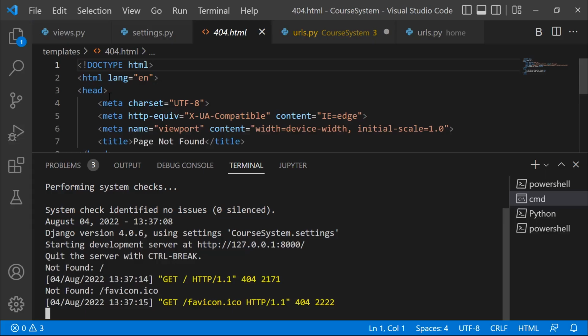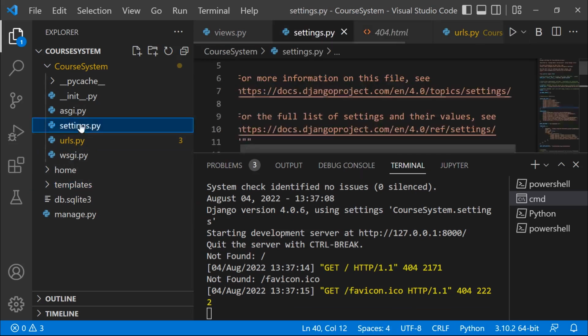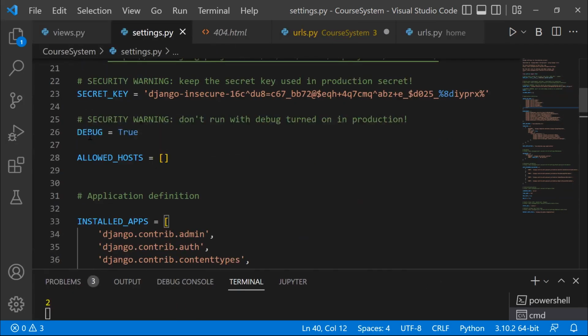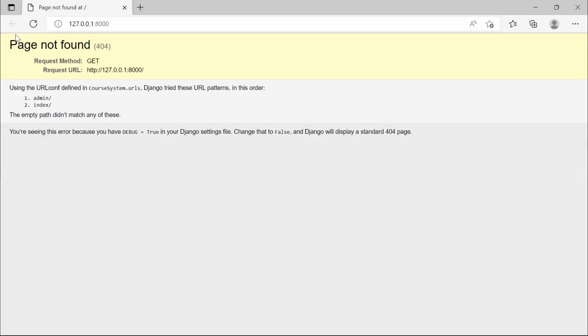So here I'm back to my VS Code editor. First, I have to open the settings.py file. Let me scroll down, and here you can see the debug mode is set to True. That's why it is showing the detailed error page. Now what if I set it to False? What will happen? I will get an error here.